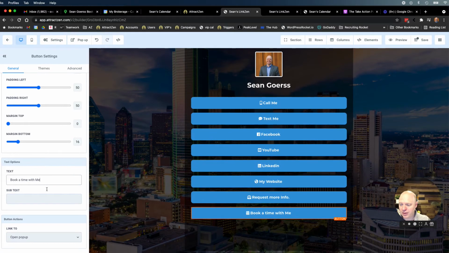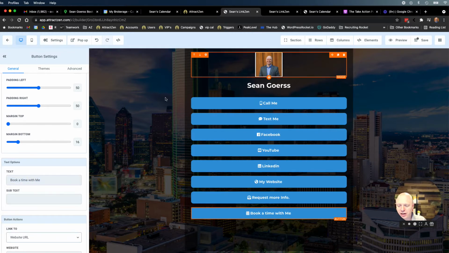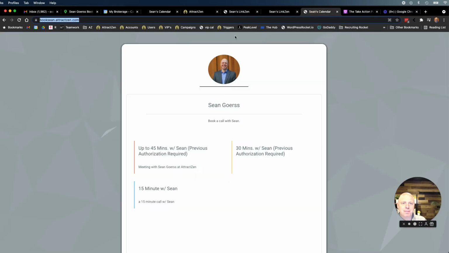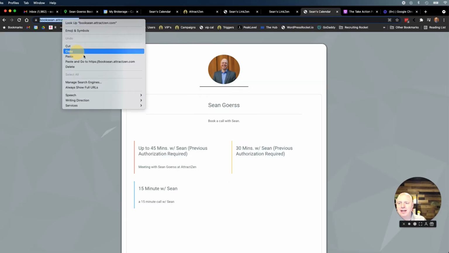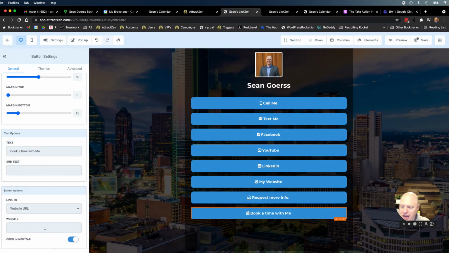And now what I need to do is this is set to link to open the pop-up. You can only have one pop-up per page, right? So instead what we're going to do is actually just go to a website URL, scroll down a little bit here, and I'm going to say open in a new tab. And then I'm going to go and grab my calendar link. Now we're coming up very soon with a LinkZen type link. So you'll have that if you want it, or it could just be your own custom link.